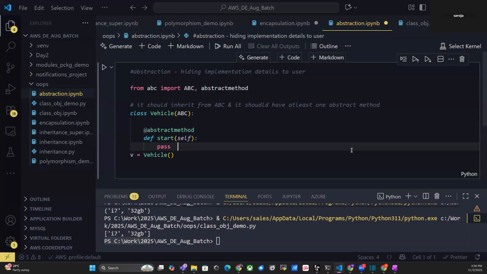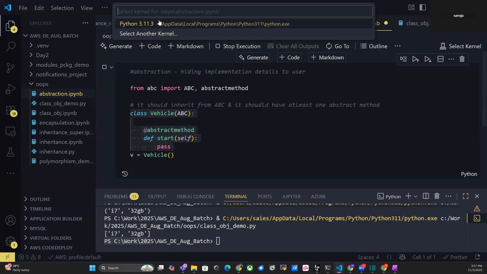So what is an object? An object is a real world entity. Correct? So, see, an abstract class does not have any implementation. An abstract class will not have any implementation, so it cannot be related to the real world. Let me run this once.